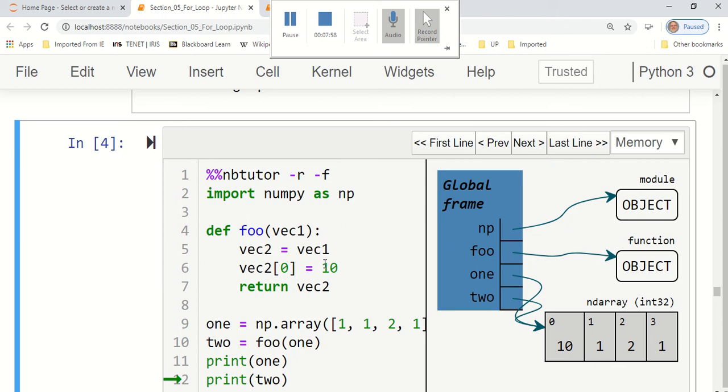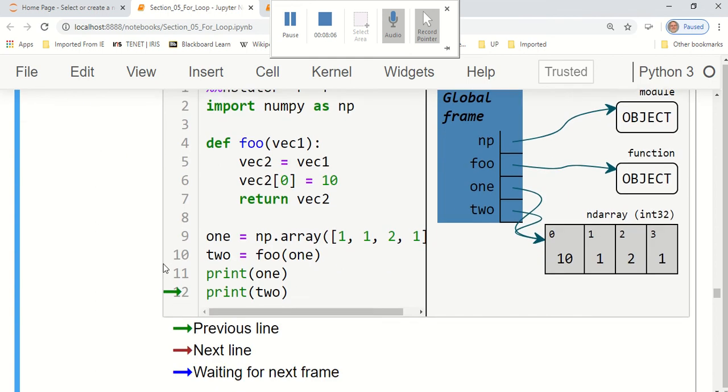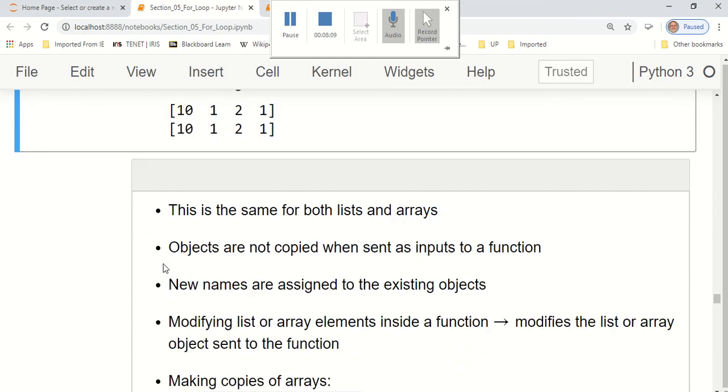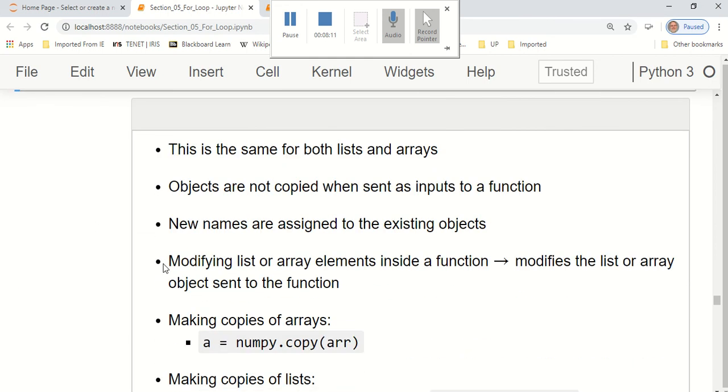That doesn't apply to single numbers. You can go and try that. It only applies to arrays and lists, and perhaps tuples, as I've said. So this behavior is the same for both lists and arrays. Objects are not copied when sent as inputs to a function, and even outside a function.